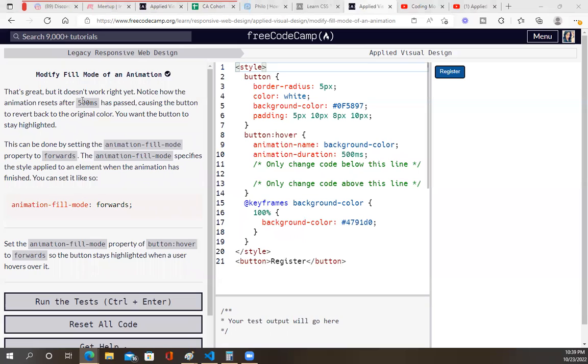Notice how the animation resets after 5 seconds have passed, causing the button to revert back to the original color. You want the button to stay highlighted. This can be done by setting the animation fill mode property to forwards. Animation fill mode specifies the style applied to an element when the animation has finished. You can set it like so: animation fill mode forwards. Set the animation fill mode property of button hover. Yes.